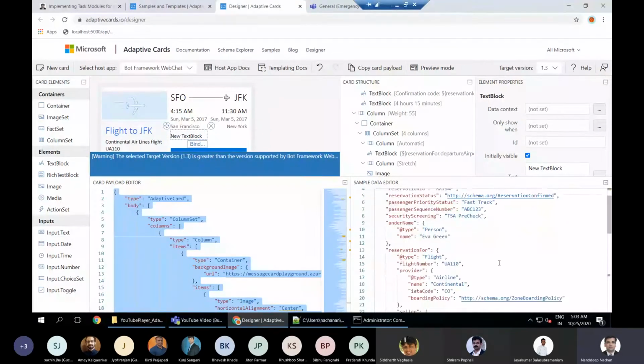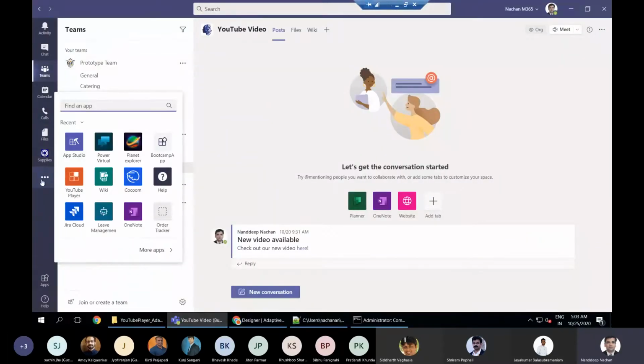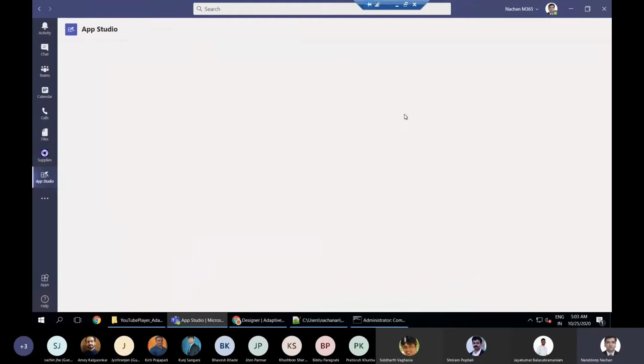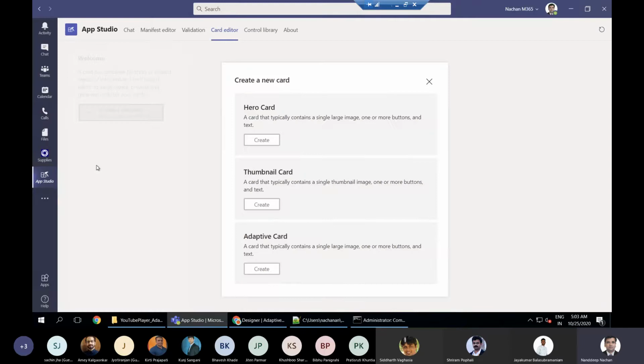Yeah, for example, if you want to do it right within Microsoft Teams, in that case, we also have that possibility. So from these more apps, click App Studio. Once you get to the App Studio, we have this card editor here. From this card editor, you can start developing your own card. Here we have various options for hero card, thumbnail card, and here we have the option for adaptive card.